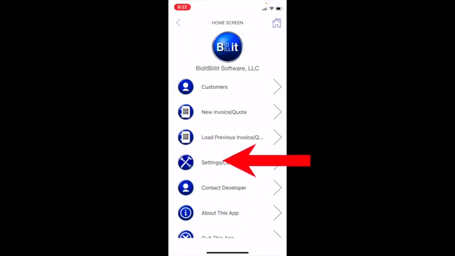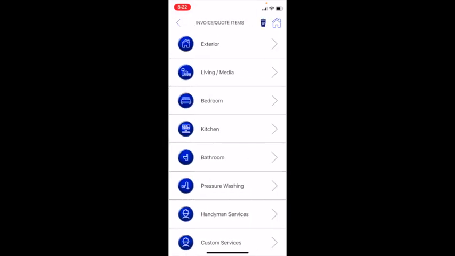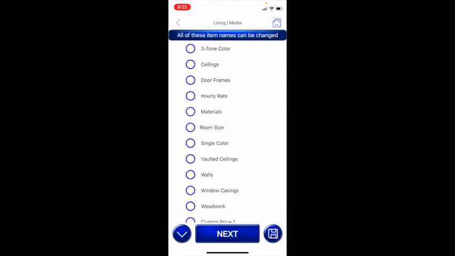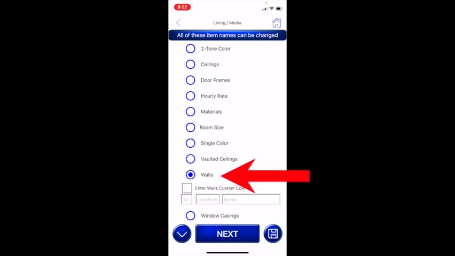I have already preset my contractor profile, so that would be the fourth one down, so I won't need to do that. But create a new invoice, that's the second area down. It happens to be in a media area, so click on the living media. If you go down, you'll see walls down here, so I'll click on walls.